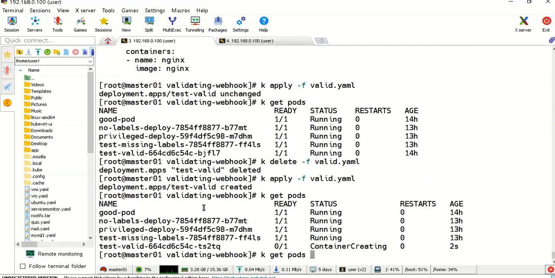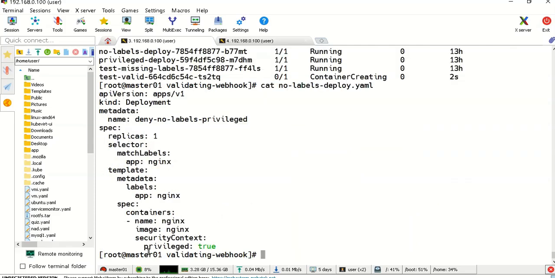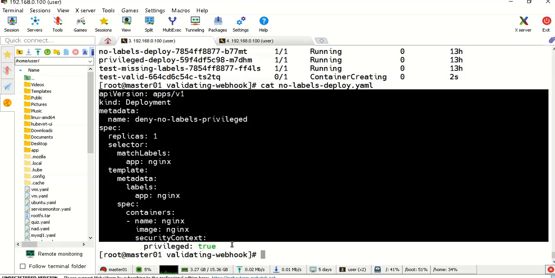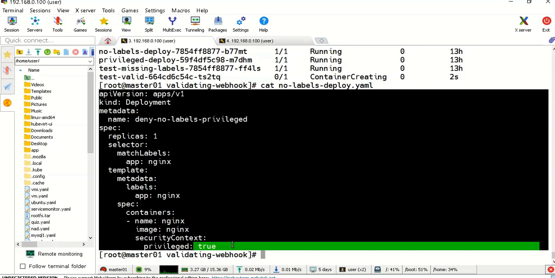So the first one failed because it was running as a privileged container, privileged true, and there were no labels, team or environment, right? So it would fail. That's why it failed. So we implemented a validating webhook, wherein it checks if the labels are there or not, and also checks if the privileged setting is there or not. We implemented that, and this is how you implement a validating webhook.